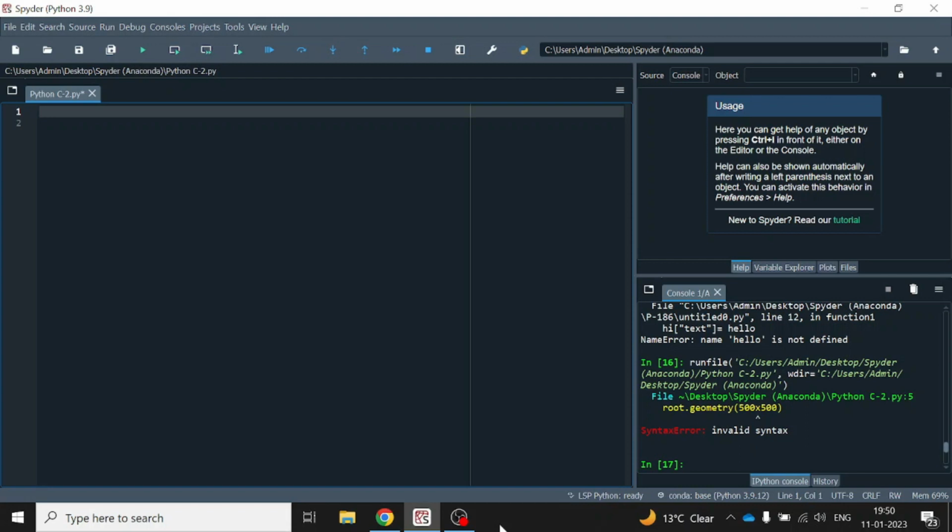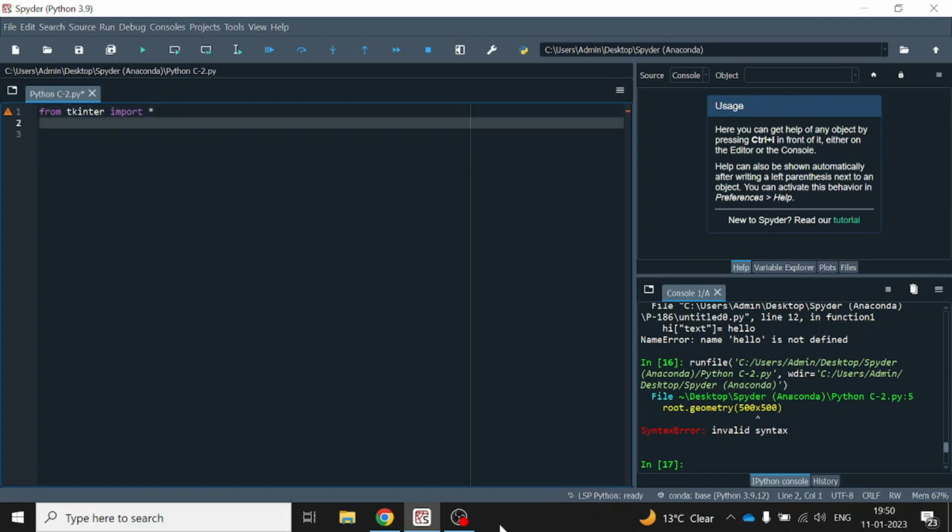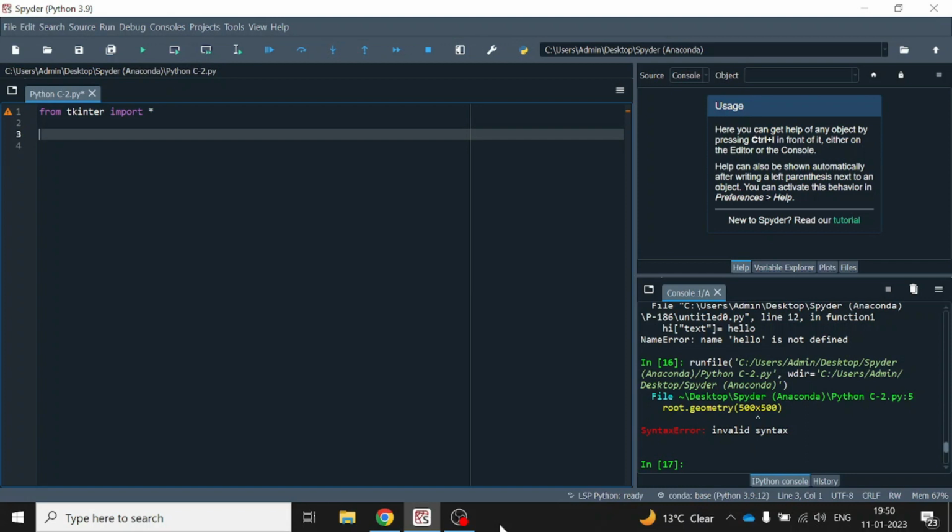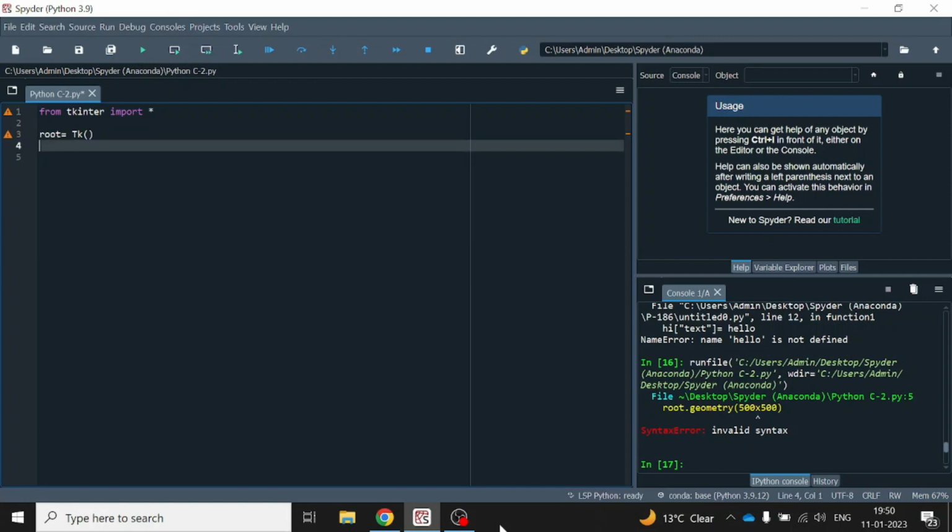To make an app, we will be importing a library, which is Tkinter. So we will write from tkinter import star, meaning all the libraries of Tkinter. Now, to make a fully functional window, we will first write root is equal to Tk. It's a function of Tkinter from which we can make a window. When we make this window, we can give it a name with root.title. I will write Python basics.